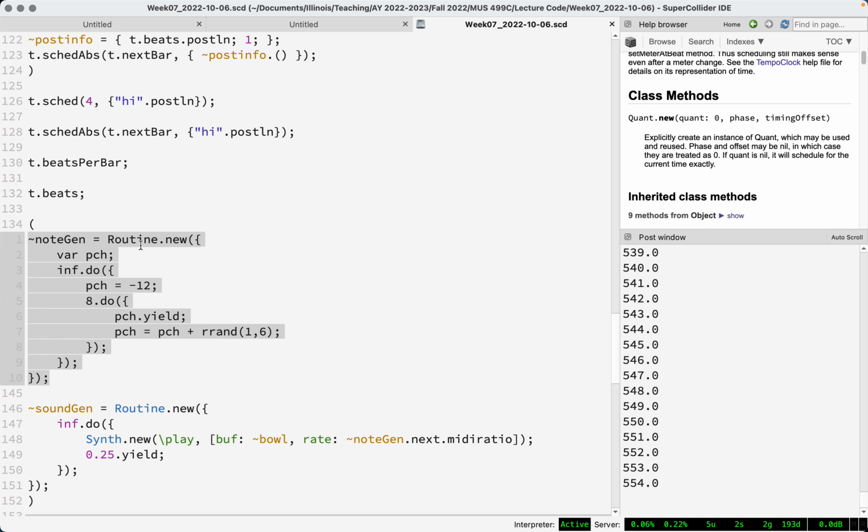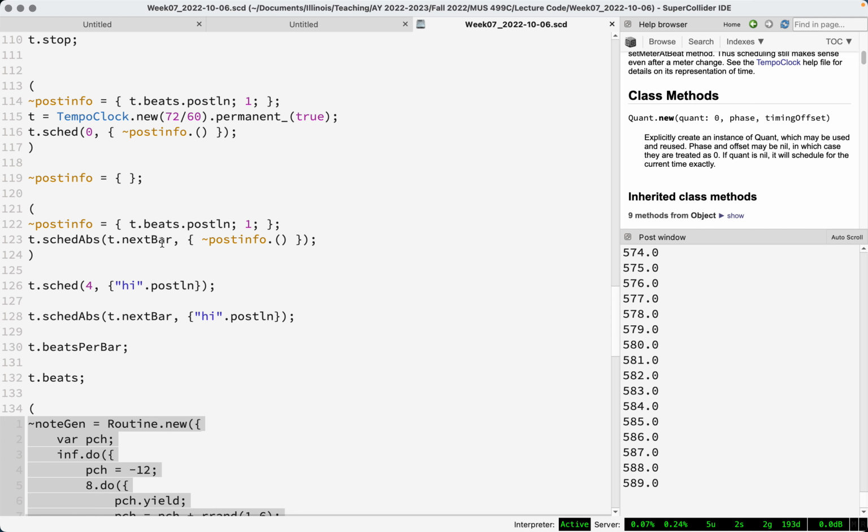Question? You said you can set the tempo clock mid routine. Yeah, you can. You can set the tempo clock's tempo mid routine. You can set it at any point in time, and a fairly common thing to do is schedule tempo changes on specific beats of a tempo clock, using this strategy right here. You say schedule on beat 160 instead of post info. You would say p.tempo equals our new tempo. Right? So this means on the next bar, change the tempo.